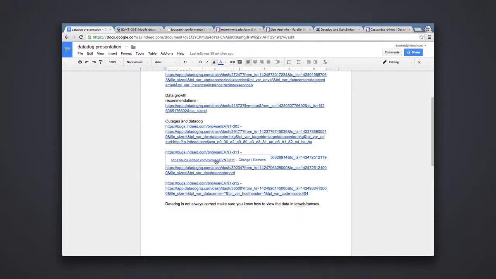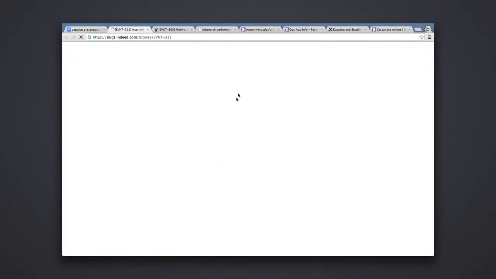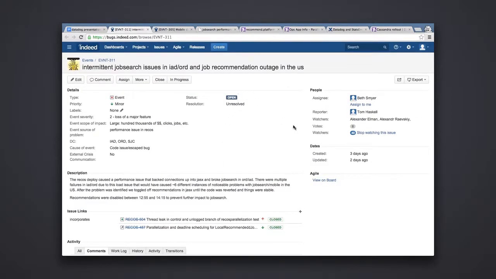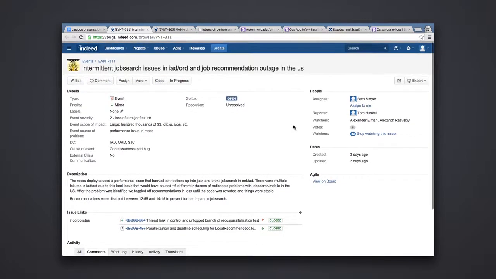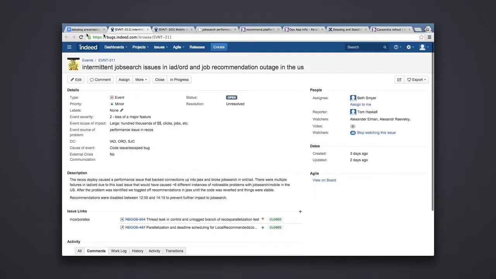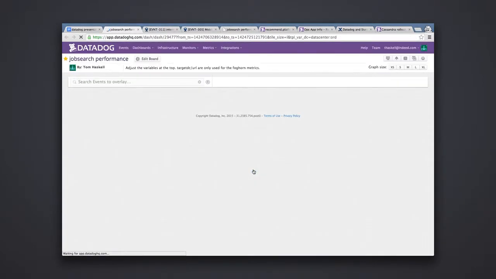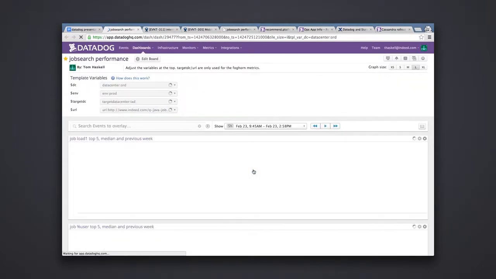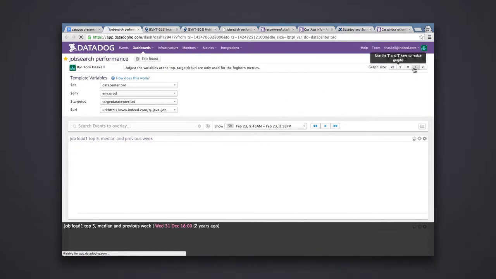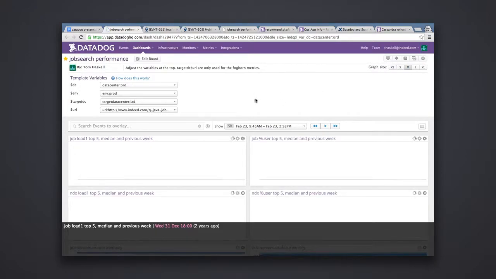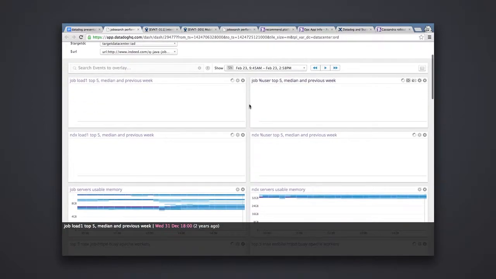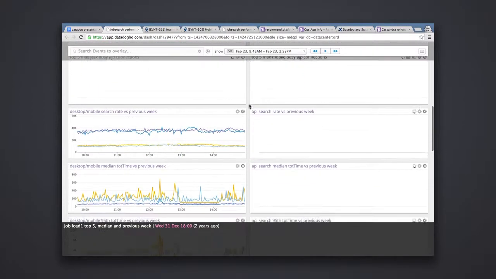There's another good event ticket. This is a recommendation performance issue, which was also during a deploy. This is our nice job search performance dashboard. And this was an interesting problem.